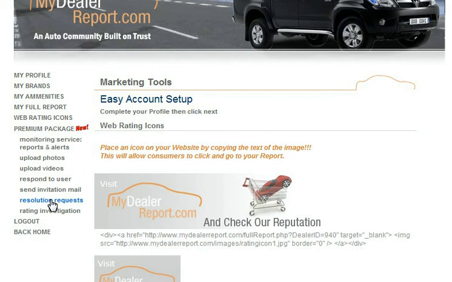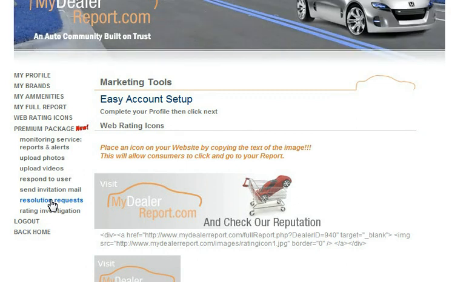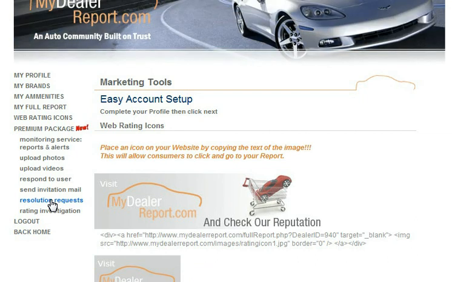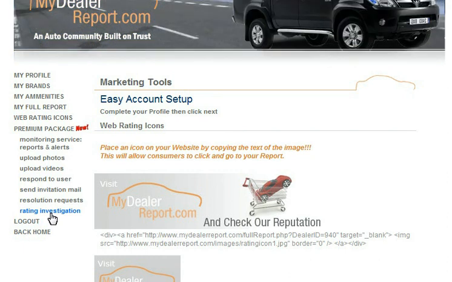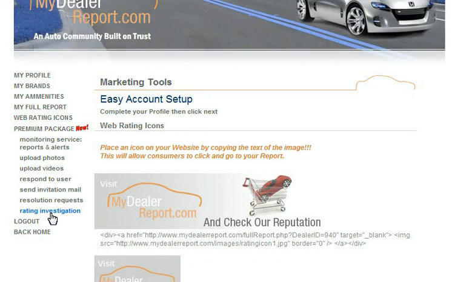We have the dispute resolution section. Here you can actually see all the resolution requests and the ones that have been resolved and outstanding. This way you could be in control of any issues arising. This is a beautiful tool. And yes, we do have a ratings investigation. In case you don't agree with the rating or you think something's bogus or erroneous about it, you can launch your investigation for us to check into it to see the validity of it.